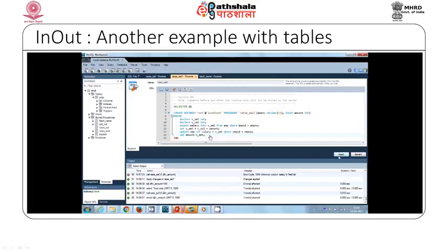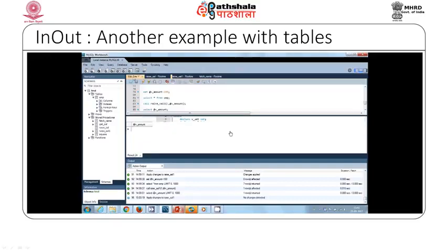This is how we are playing with the tables as well as with the in out parameter. And if you observe, I had told you that when you try to recompile, if MySQL does not detect any changes, it will give you the message no changes detected. So, here it has not detected any changes in recompilation.